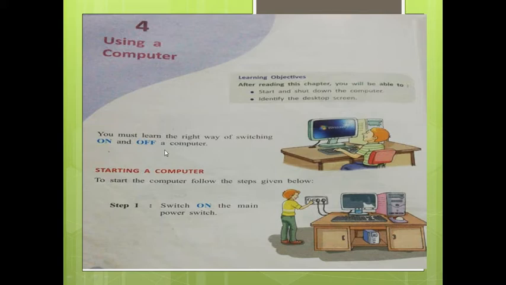Okay, so now I will start. You must learn the right way of switching a computer on and off. Sometimes we have small children at home, and they directly press the switch off button. So it is very dangerous for the laptop or computer. Starting a computer. To start the computer, follow the steps given below. Step 1. Switch on the main power switch.